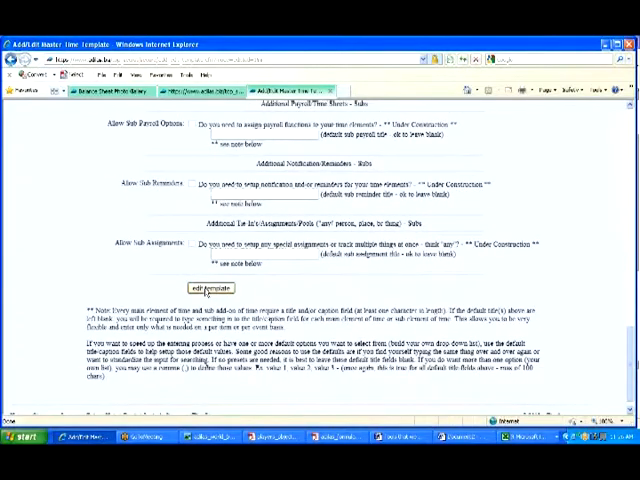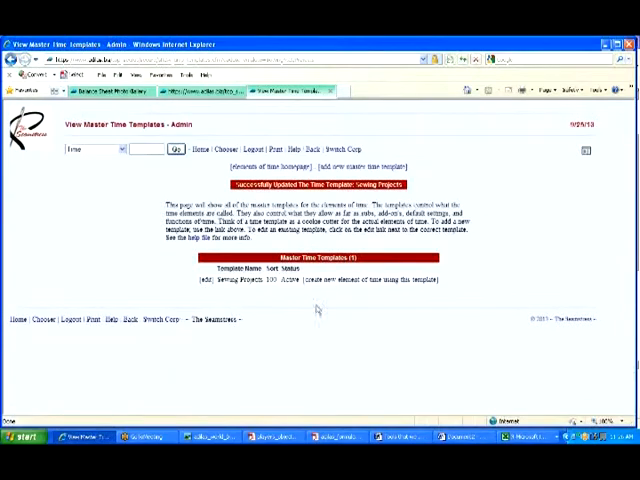Okay, so we're ready to put in our template. Here's our template, sewing projects. So let's start using it this way.